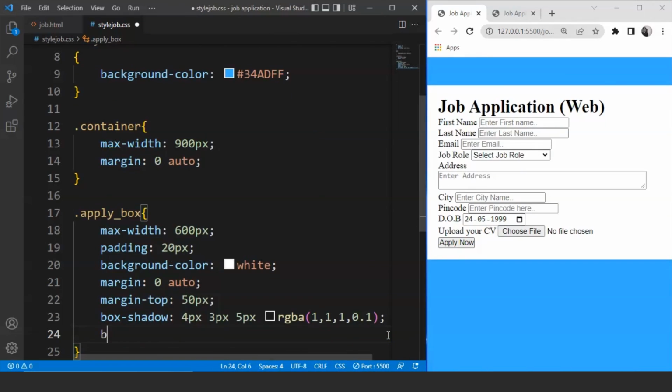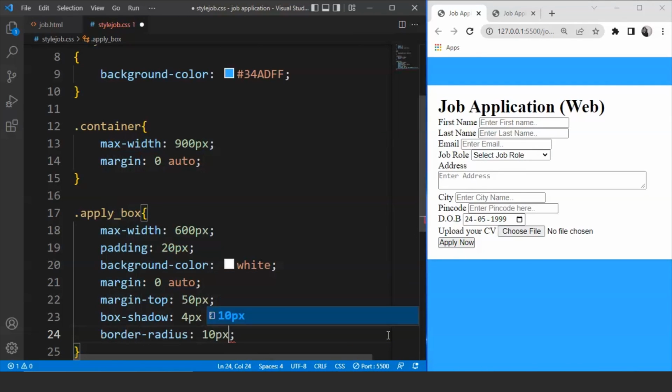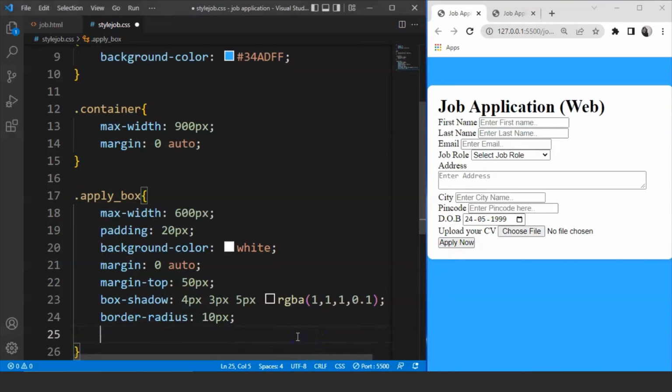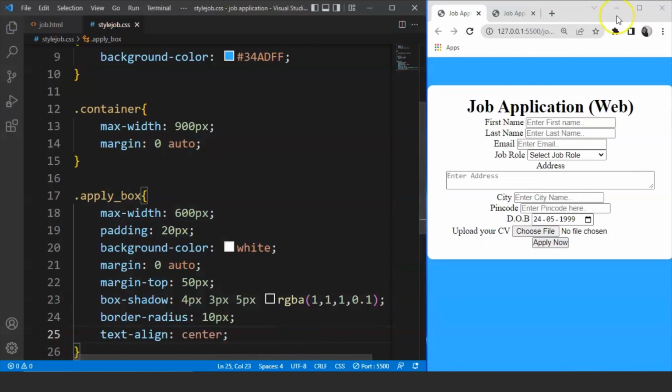So next thing we are going to do is we are going to define the border radius. Border radius is going to be 10 pixel. Save the program, and you can see the border changing from this side. Right, from each corner the border is a bit rounded now. At the end we are going to write here text align at the center. Save the program, and you can see the text is aligned at the center now.